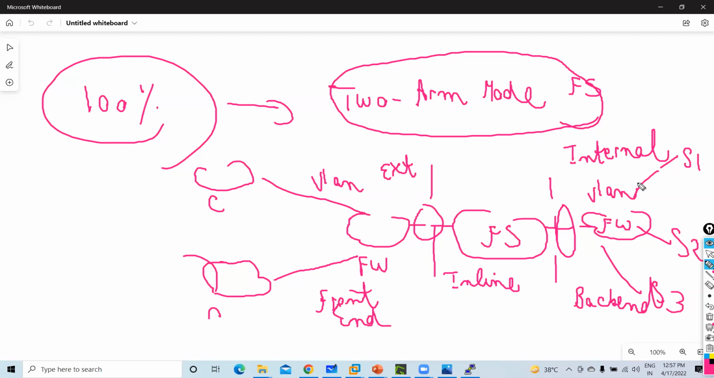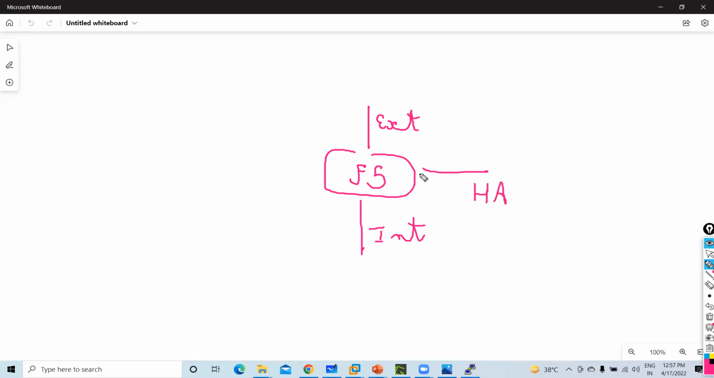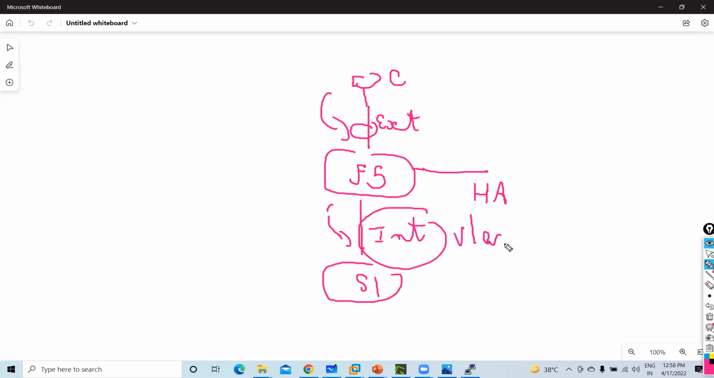Very important term, guys. This is the first interview question which I wanted to discuss today. So in our environment also, guys, when I was deploying today in lab setup, I have deployed two arm architecture where I have one external network, one internal network, one HA network. That, you can ignore. So your external traffic from the internet will be coming to external. And if someone wants to send traffic to the server, that will use your internal VLAN.